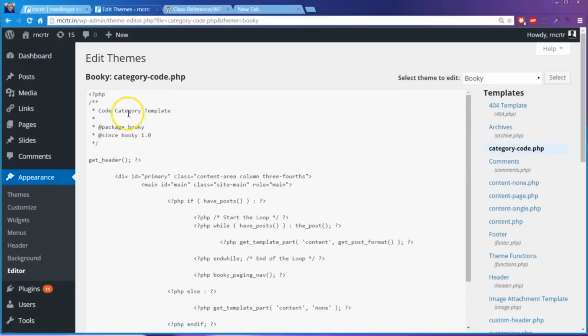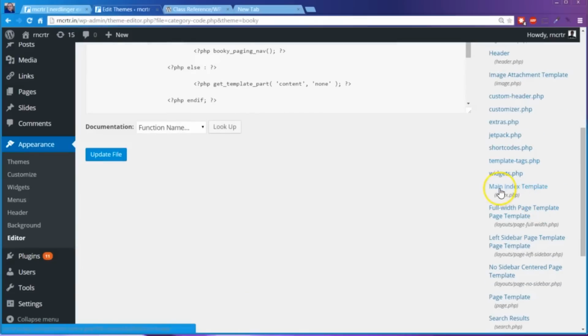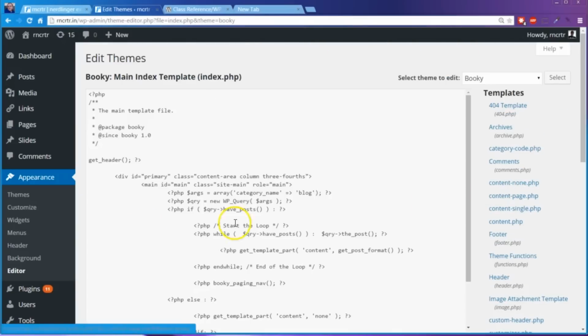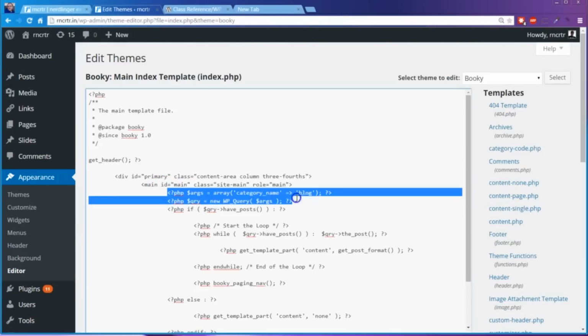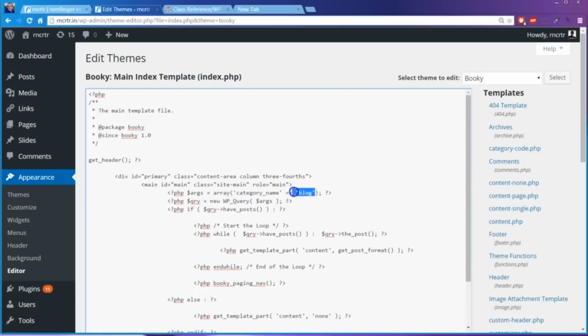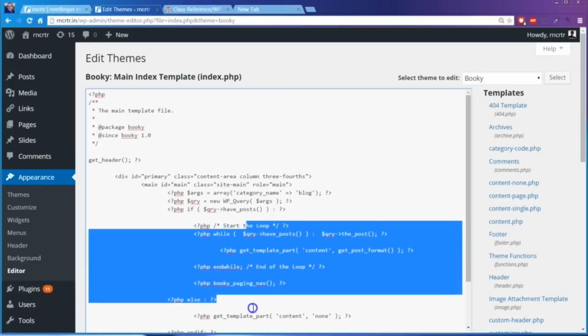Okay, category code has that code because we copied it from the main index template. Now if we go to the main index template as it is, we have args equals the array and the category name, the fat arrow to blog, that's our category slug. And then the query is the new WP_Query, which lets us modify the loop, which is really handy. You can do lots of stuff with that. And then PHP if query have posts, then we're going to start, and it says while the query has posts, query the post, and then do all the rest of the stuff.